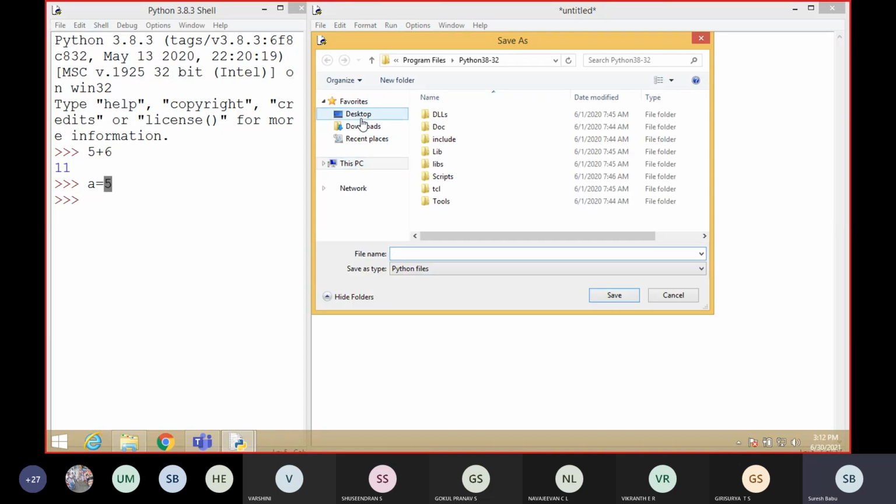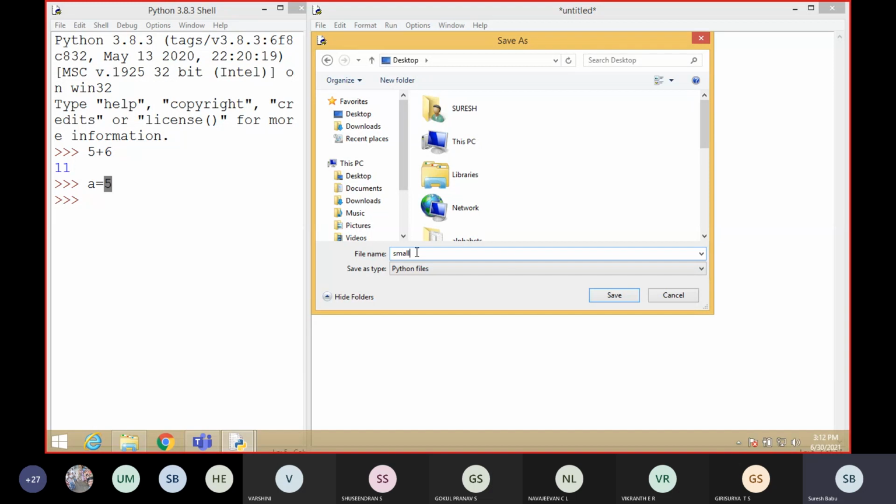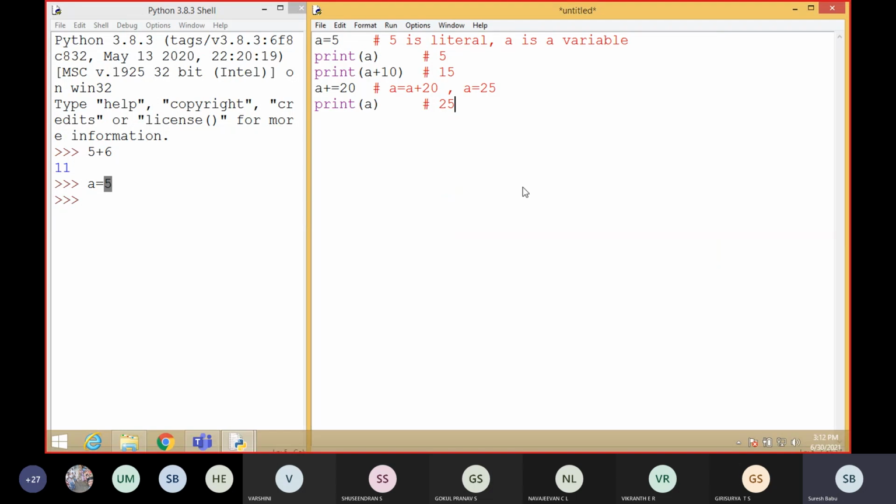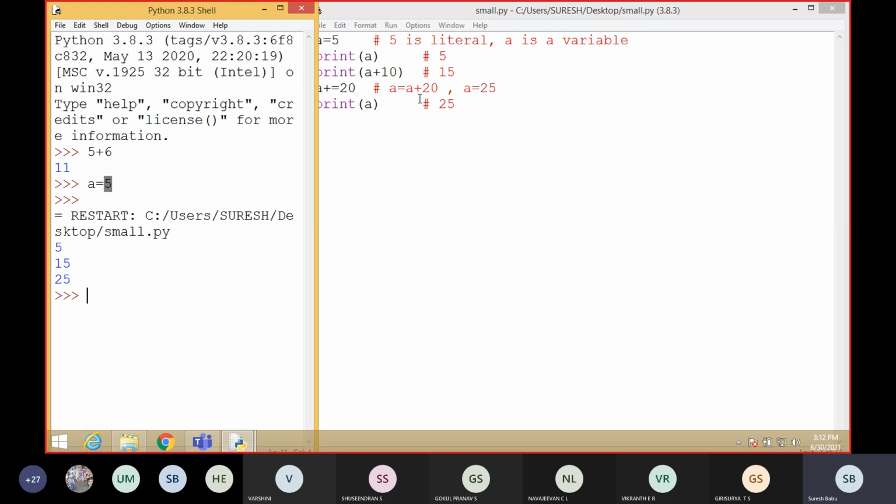Now I want to save the program and execute, because you will see some small programs. I gave a title as well, small. This is a program name, small.py. So now what I am going to do is execute, run module. If you click, it will execute.